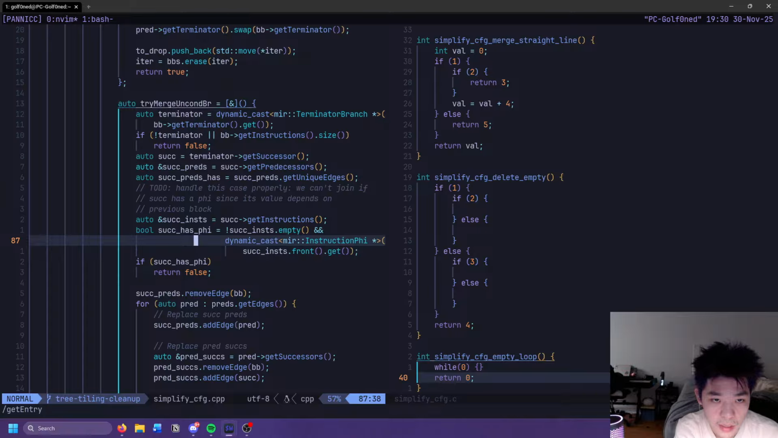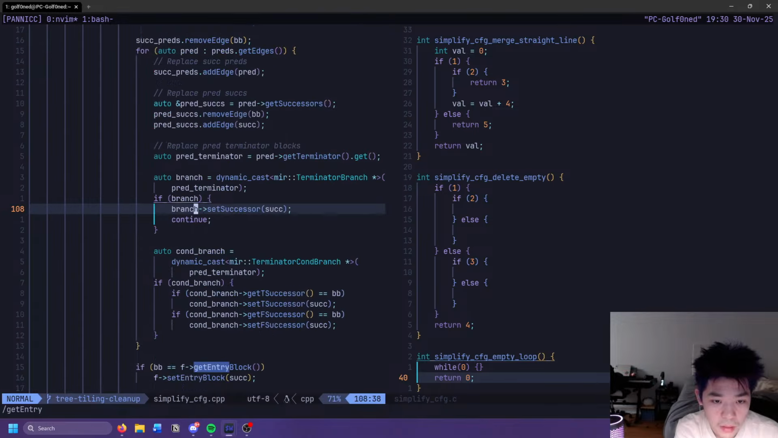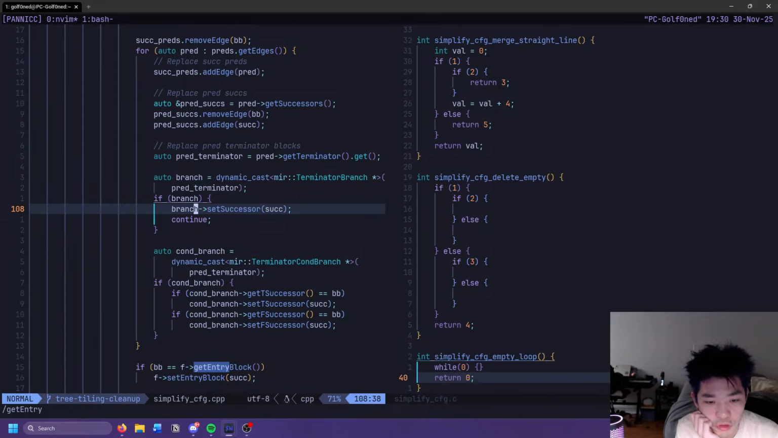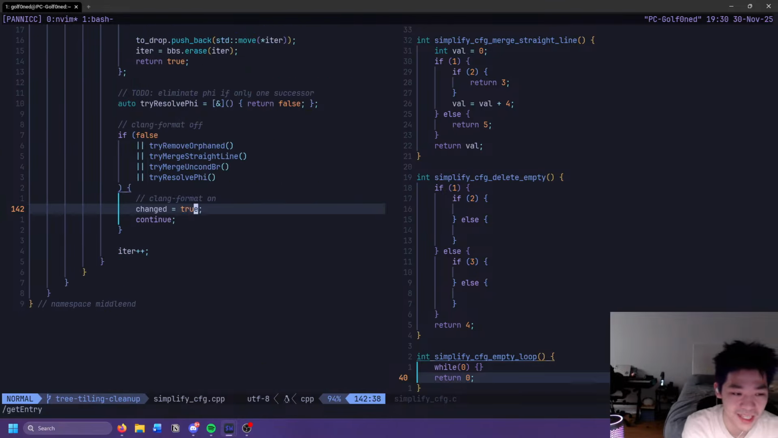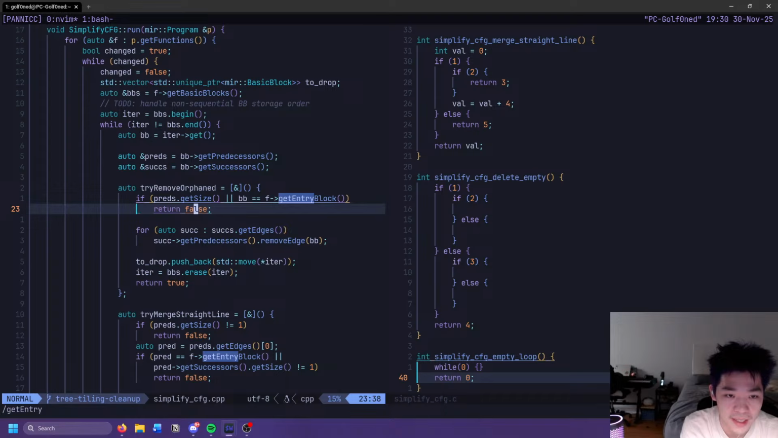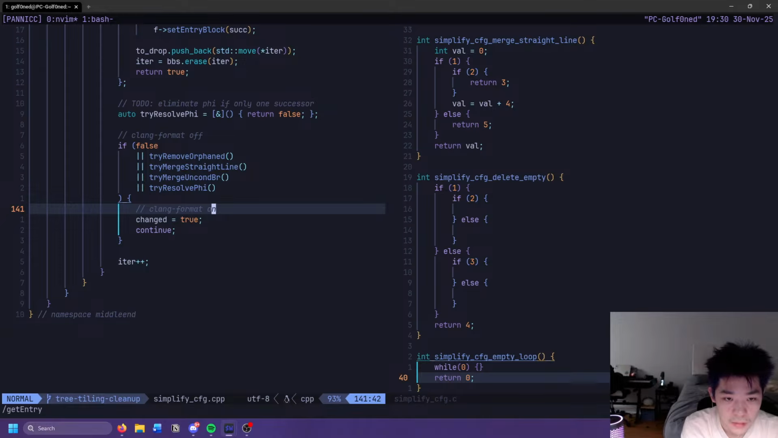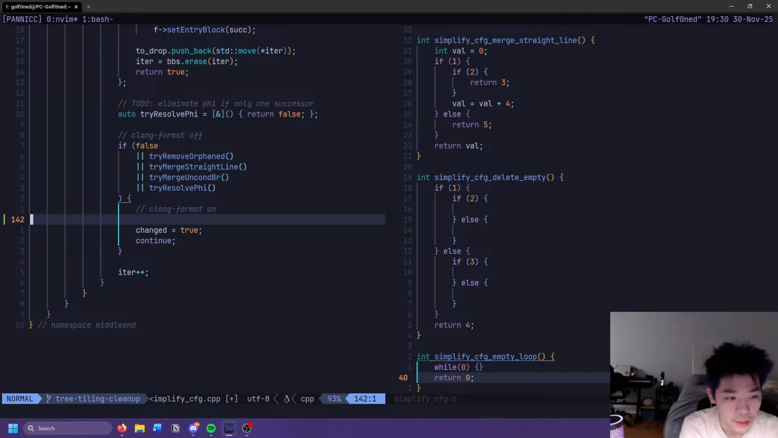What am I doing here? So if the basic block is the entry block. Wait, what am I doing? What? Okay, wait, I'm confused at what this is printing every time. Let's just print out every cycle, I guess. Bunch of trial and error code.